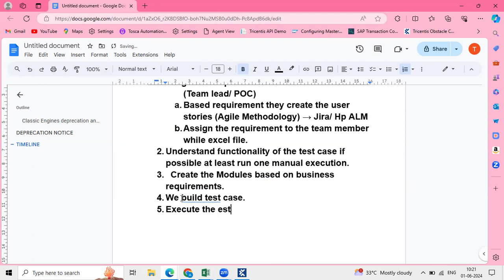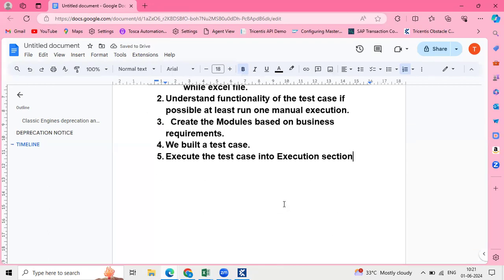Execute the test cases. So we'll execute the test cases in the execution section. Once you execute these things in the execution section, what is our next step? That means we completed, right? So we'll take the report of the execution we did.